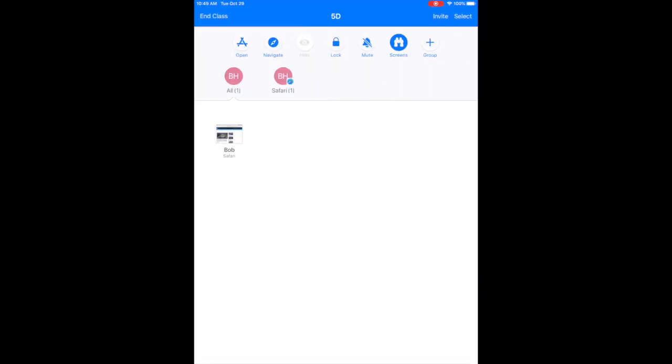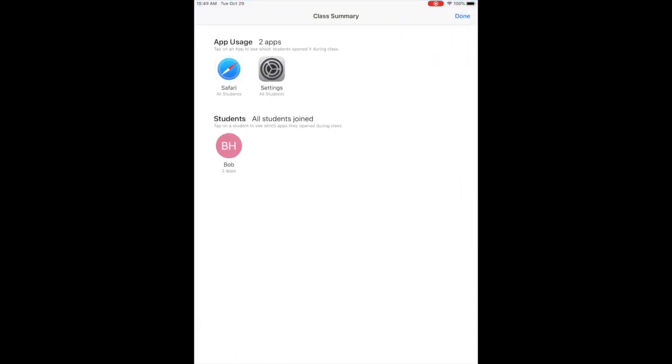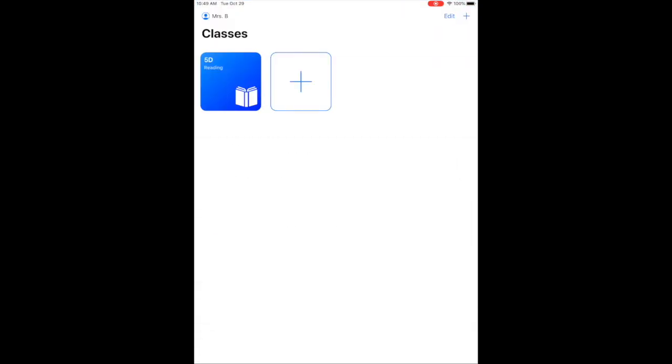So when you're done, you're going to hit End Class. Once you hit End Class, you'll see a summary of what you guys did together. Then you just hit Done and it'll take you back to your teacher home screen. You no longer control the kids' iPads, but they will still be logged in, so you can always control them again. You can always hit Edit if you want to rename your class or change a color or an icon.